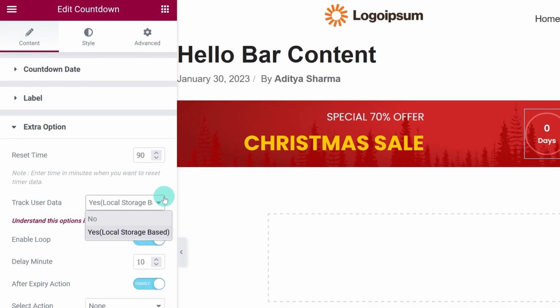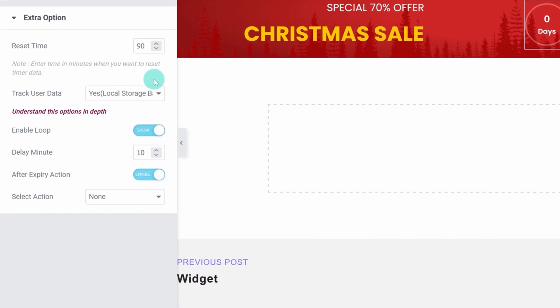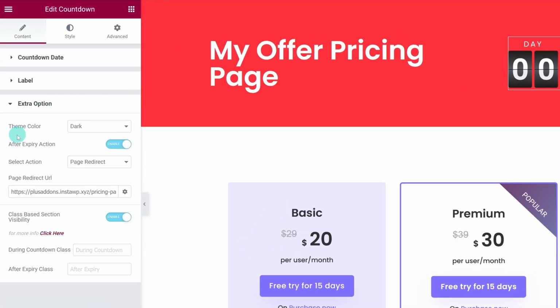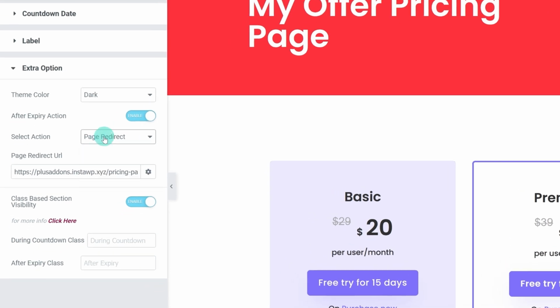We'll take a look at how to use it with or without cookies to control when and how the countdown resets for the user. We'll look at how to redirect your users to a different page when the countdown ends, which is awesome for pages with deals that expire, such as Black Friday deals.